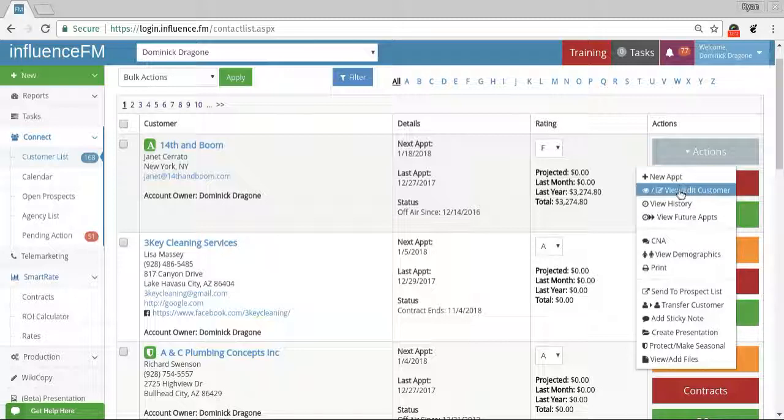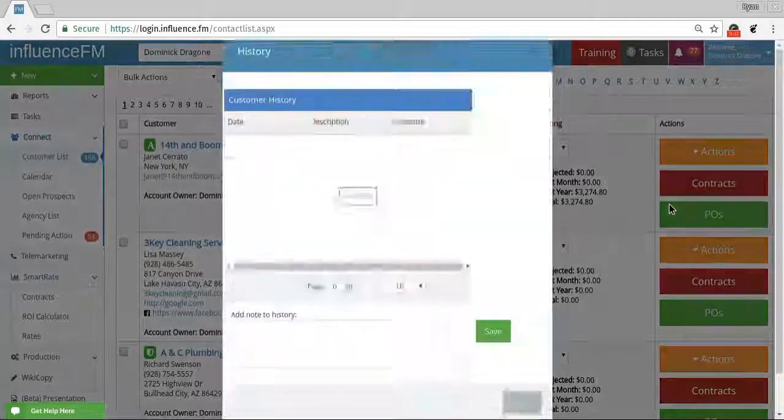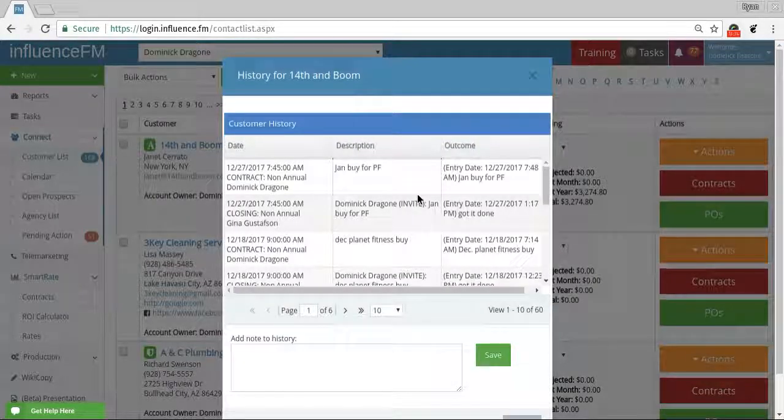Now we have view or edit the customer details. That's the same as the first thing I showed you, editing the customer details. Clicking on this over here, same thing. It allows you to add names, phone numbers, and whatnot. View history. So probably the most important part of a CRM, a customer relationship management tool, and that's what Connect is here. You know who said what when and how long ago and what happened. So here's all your history.